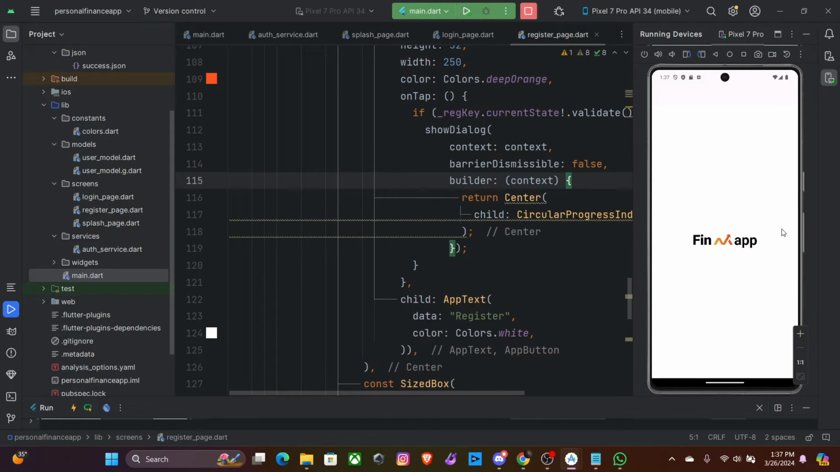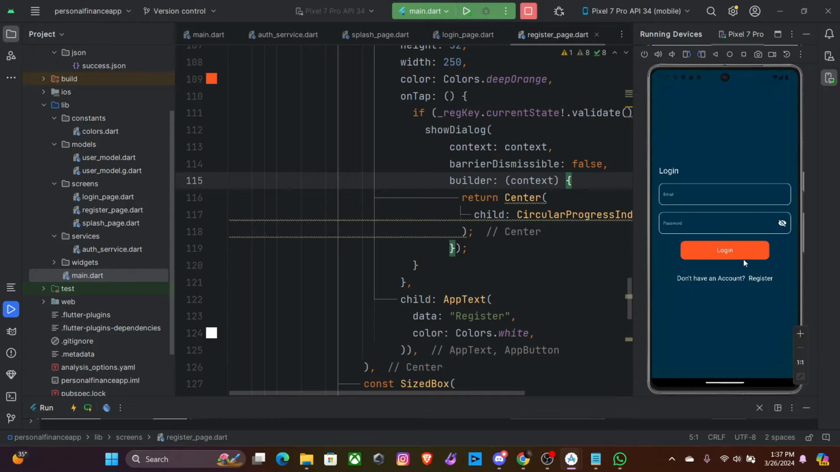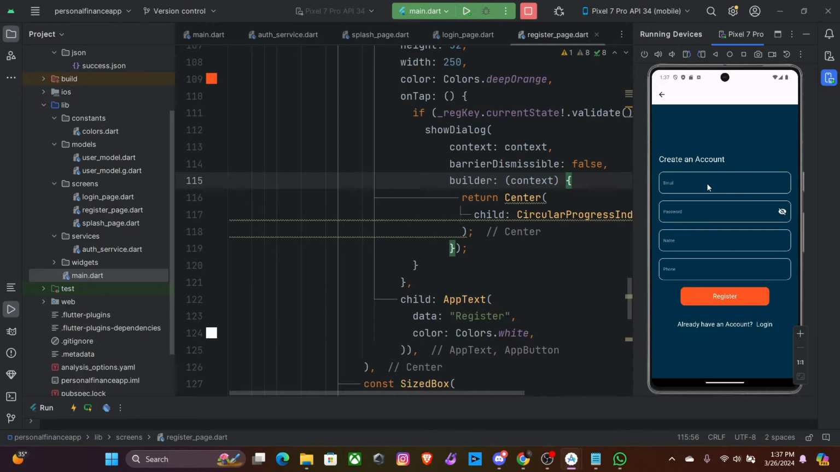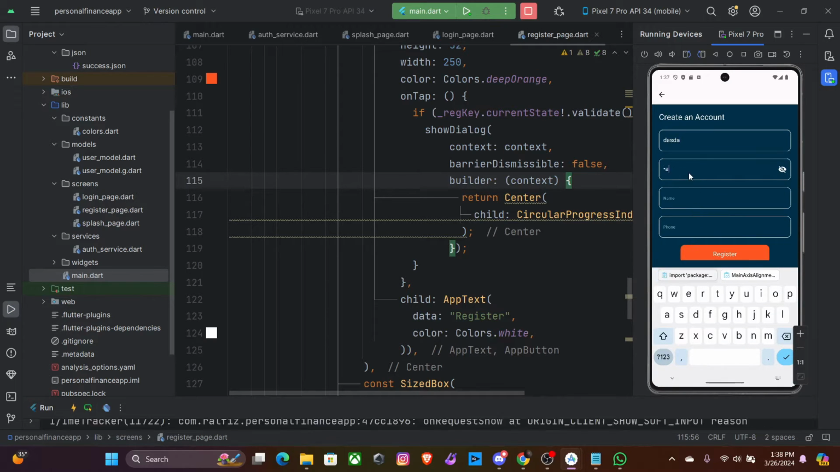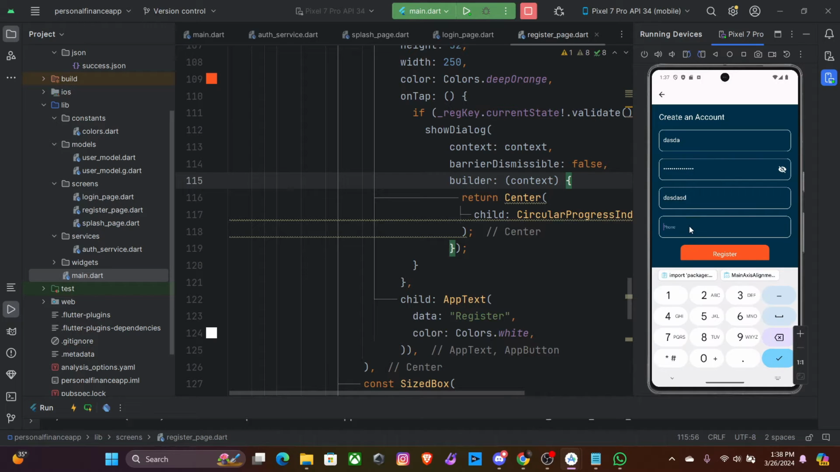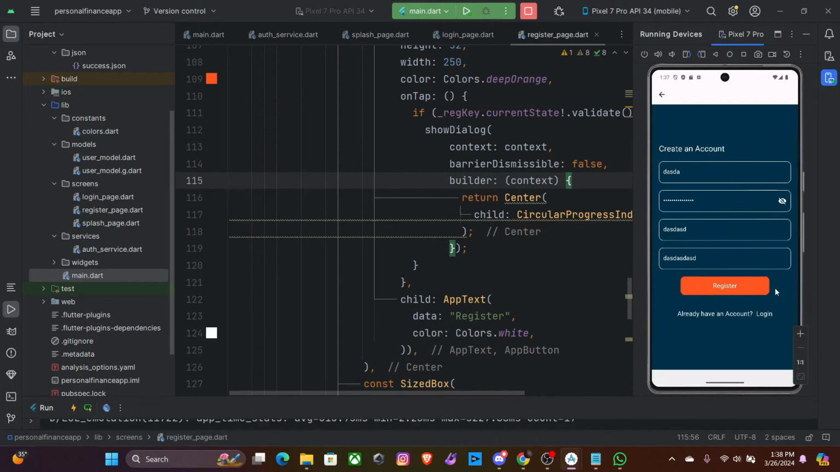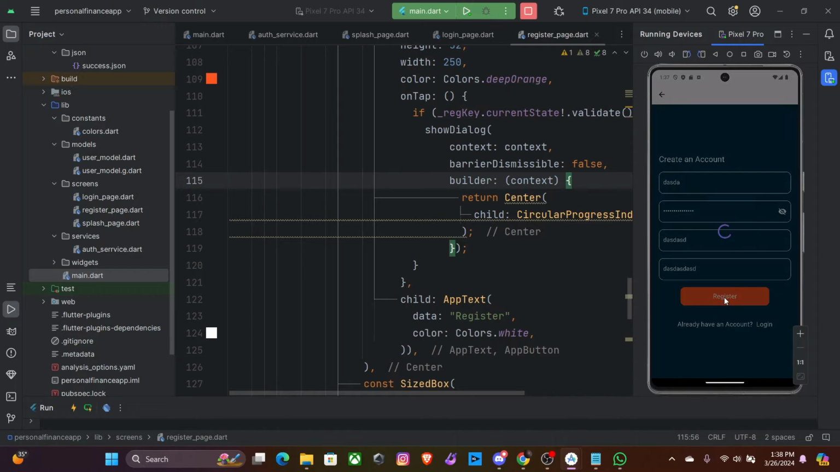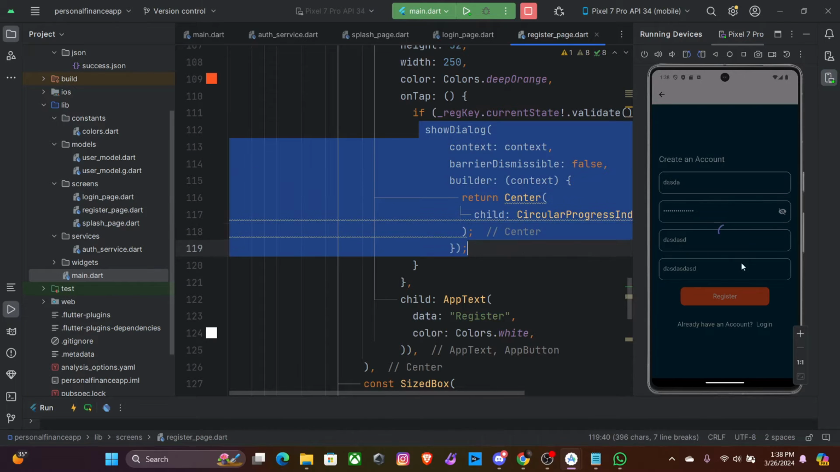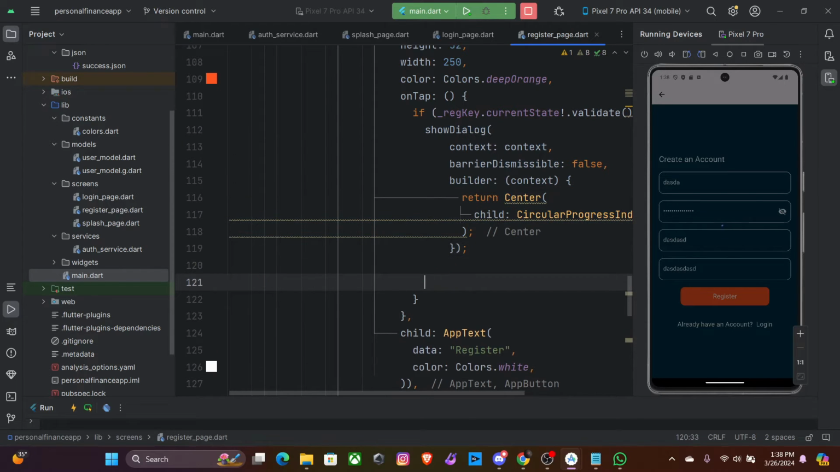Okay, and your splash page is loaded. After 4 seconds we'll be moved into your login page, register page, and your values here. I'm just entering some data here. Now you can see an indicator here. This is what we need, and that indicator is right now on top of this context, and I'm going to have something like this.